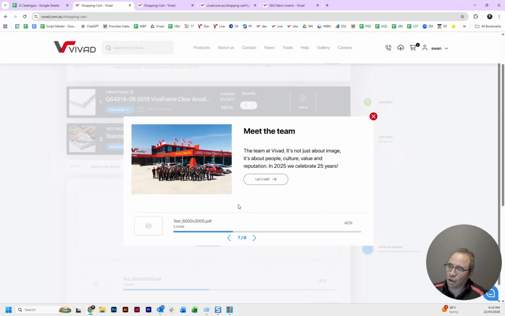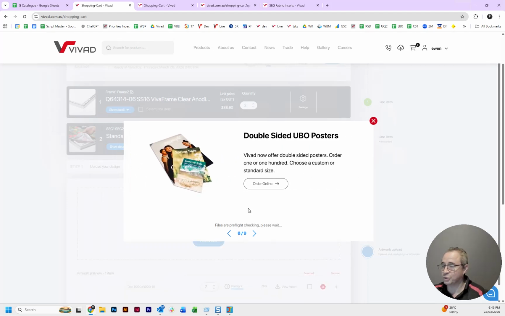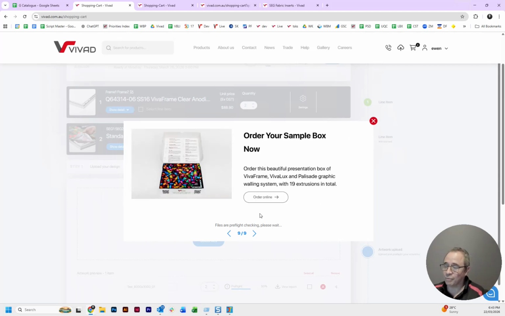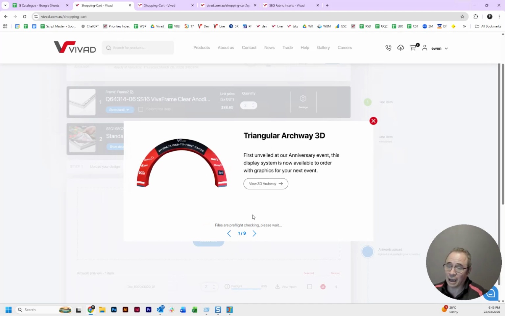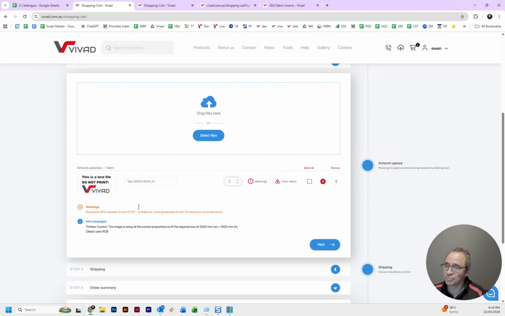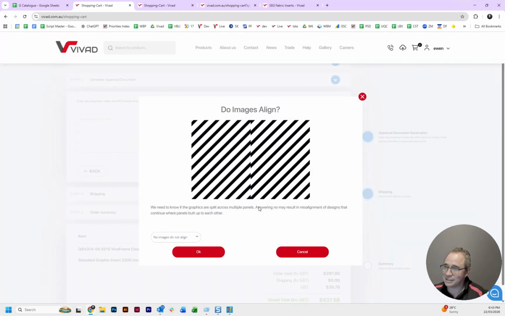As I upload the artwork, it will be pre-flight checked. It's going to tell you if it's out of proportion, if there's any low resolution elements in the file, and from there you'll be able to generate an approval document. We can set that up with your logo, so you can download that and send it to your customer. There I've got my test file. I'm going to say next, accept the warnings.